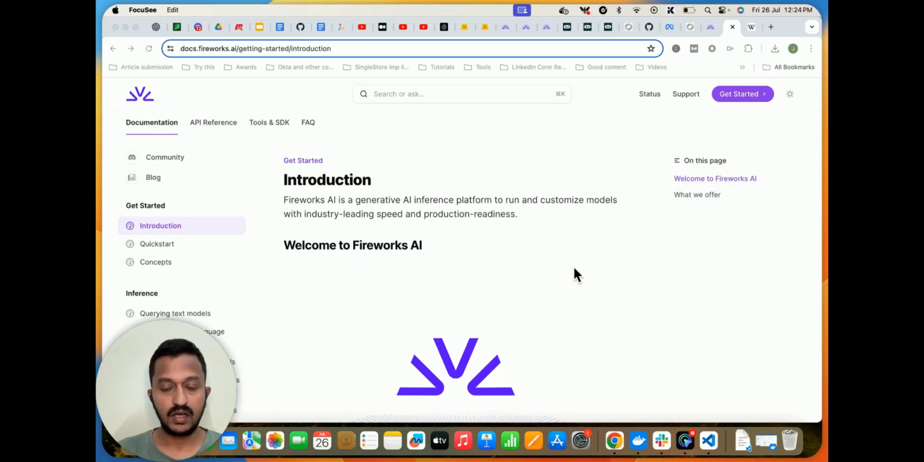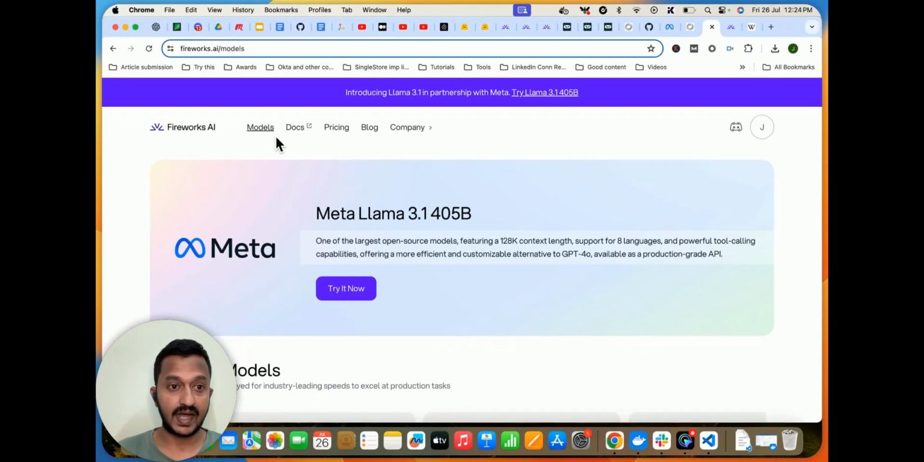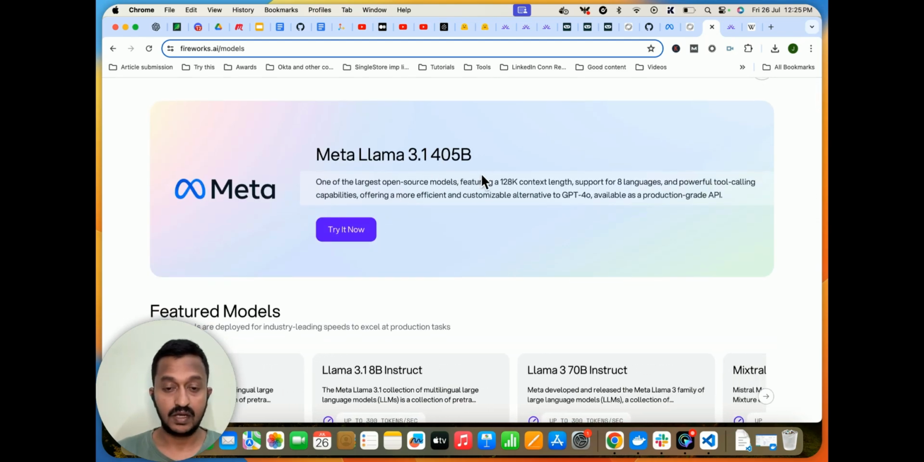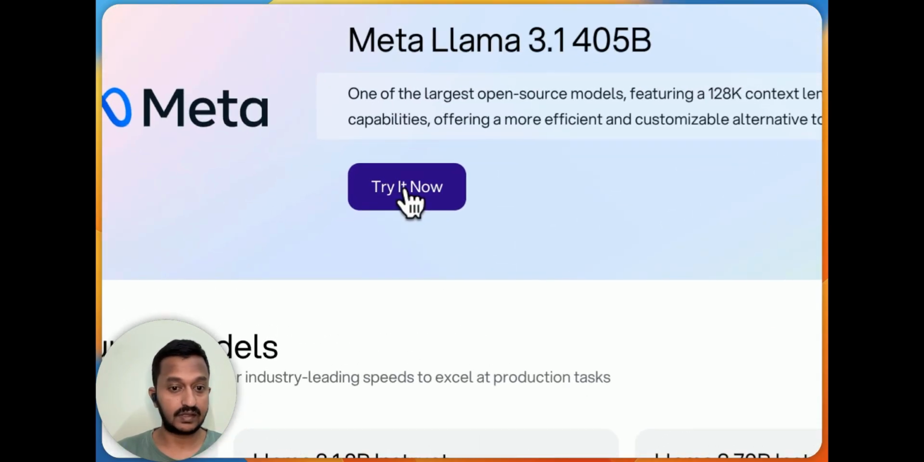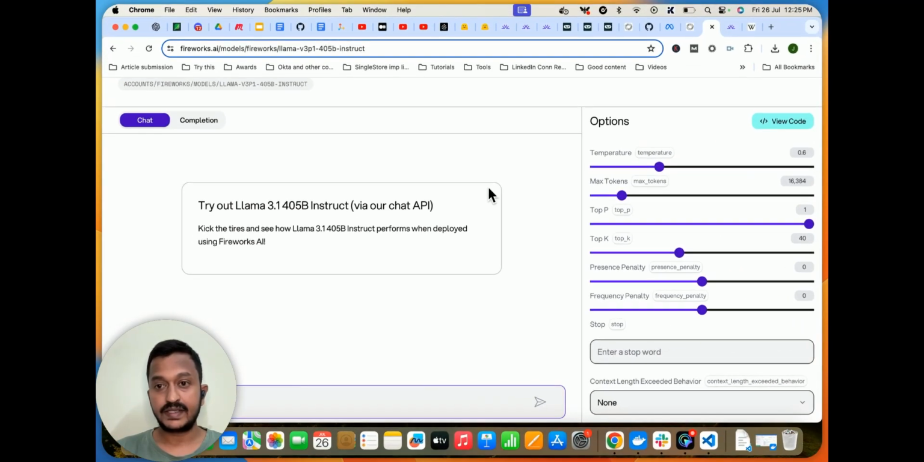Hey guys, so I'm accessing the model Llama 3.1 with 405 billion parameters from this AI platform called fireworks.ai. So what is fireworks.ai? Fireworks AI is a generative AI inference platform to run and customize models with industry leading speed and production readiness. So if you go to the models tab, once you sign up on fireworks.ai, you can find the new Meta Llama 3.1 405 billion parameters model here. You can try it using the try it now button and chat with it. What we're going to do is use this model to build a simple RAG pipeline and see how it works.